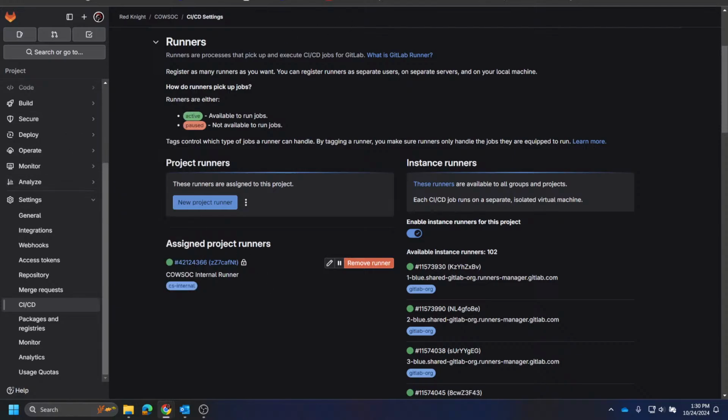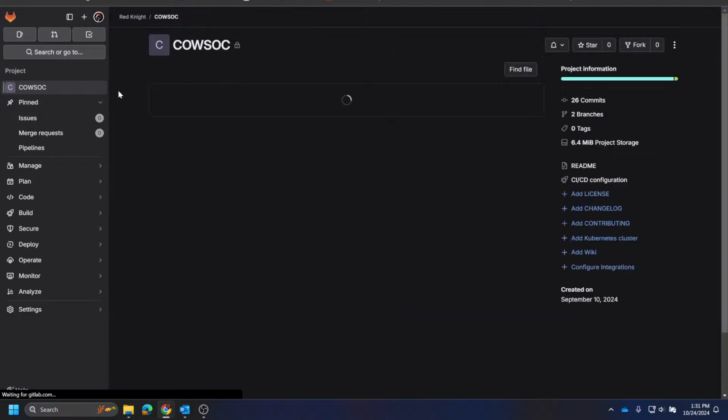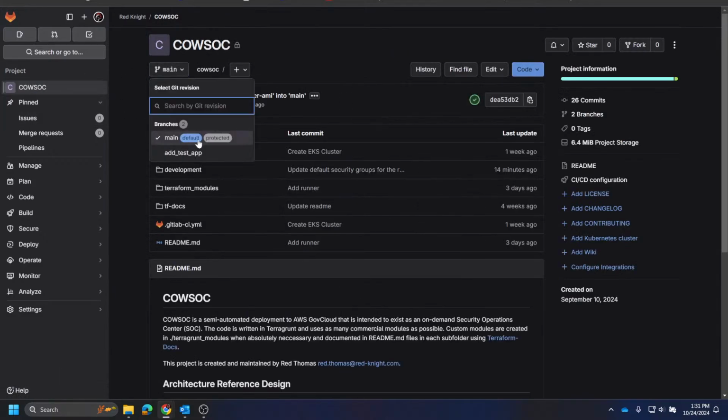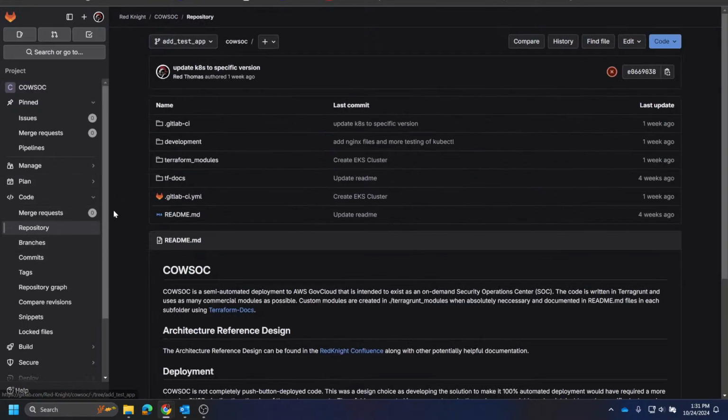And here's how we use that. I was talking before about tags and the reason why we would tag a runner. What we will do, I'm going to go ahead and create a new branch. Or actually, we'll use the add test app branch. But actually, before I do that, I'm going to show you a trick. The add test app branch was actually created a week ago. I've made a couple updates since then, and so this code base is actually out of date.